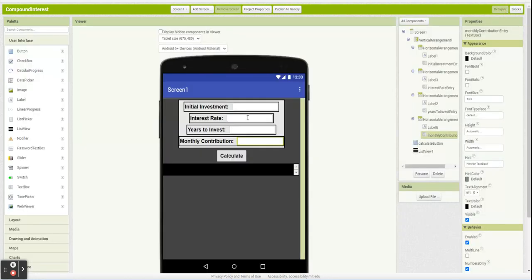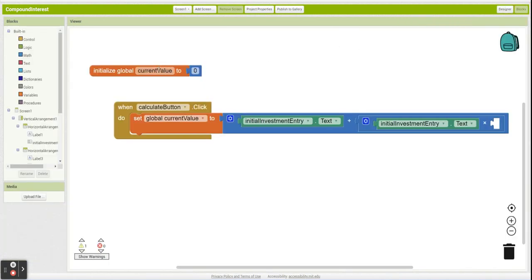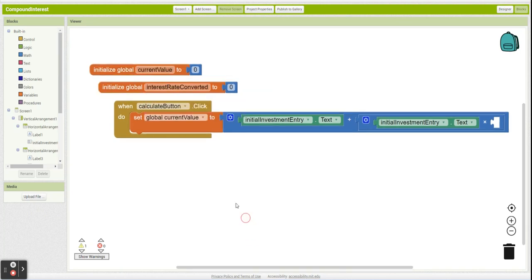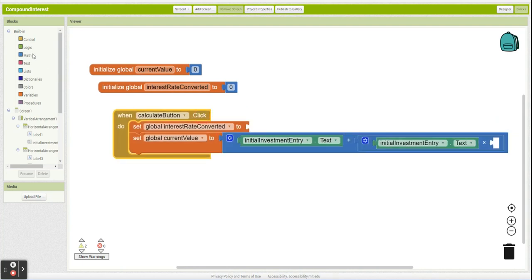So now here's the issue. If I enter in my interest rate as a number, I need to convert it into a decimal. So for example, if I were to enter in 7, I need to divide by 100 to get it to a number I can use in my calculation. So I'm going to create another variable called interest rate converted.